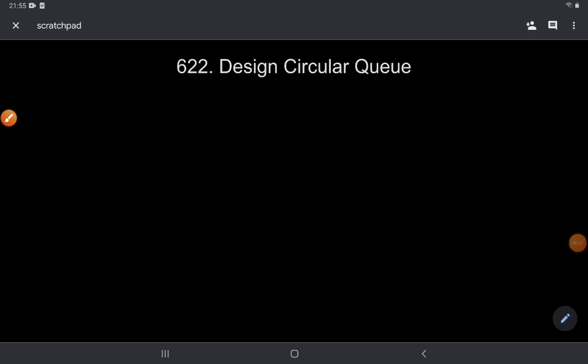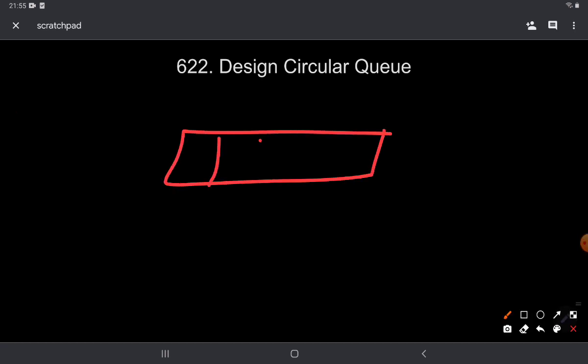Hi everyone, let's take a look at LeetCode programming problem 622, which is designing a circular queue. So a circular queue is basically a queue wherein the front and rear of the queue can wrap around.